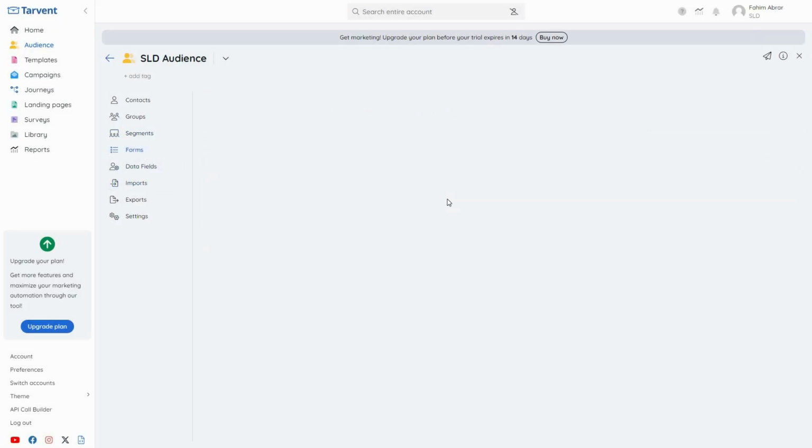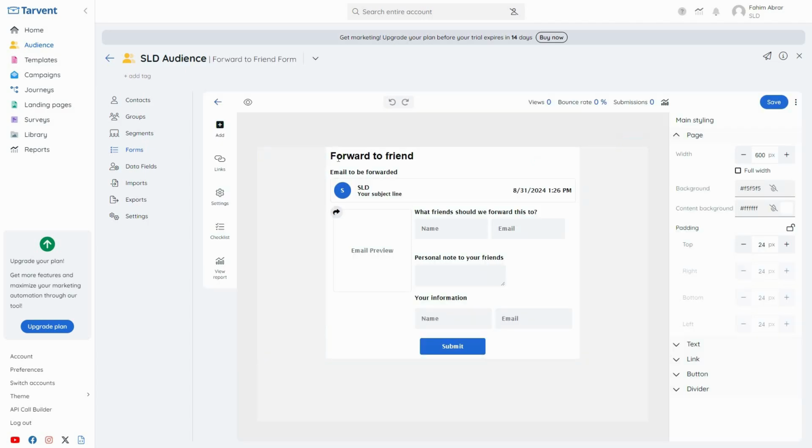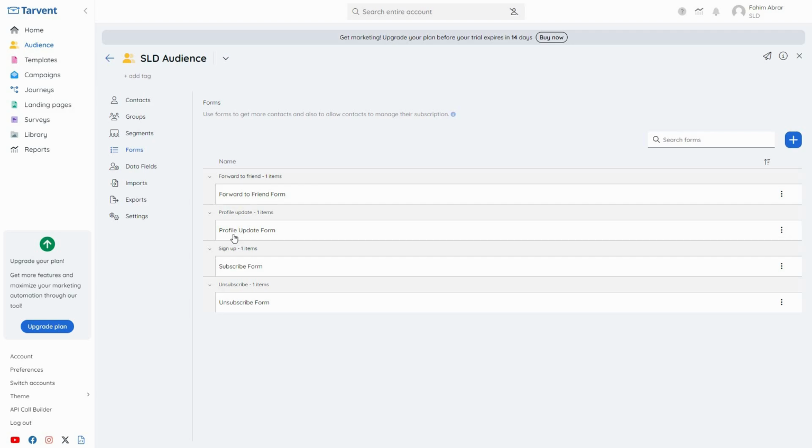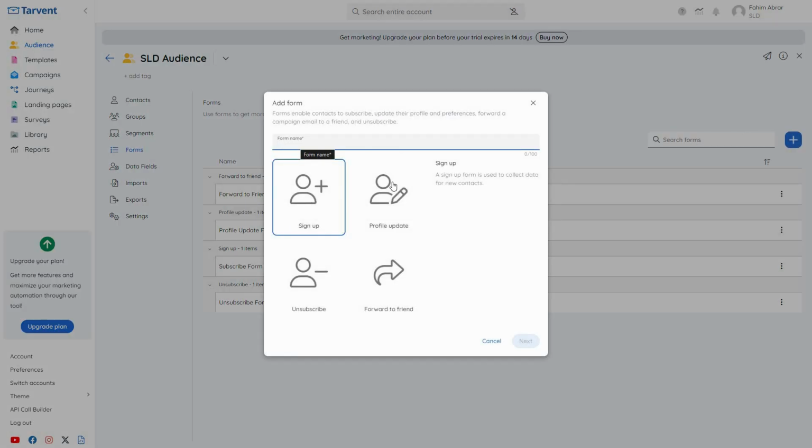So here are some forms that are already created. Here's one form that is for forwarding to a friend. Just like this one, we also have a profile update form, subscribe form or unsubscribe form. And if you want to add another form, just click on this plus icon. Now you have to provide the form name as well as what type of form you want to create. You have to choose on here.